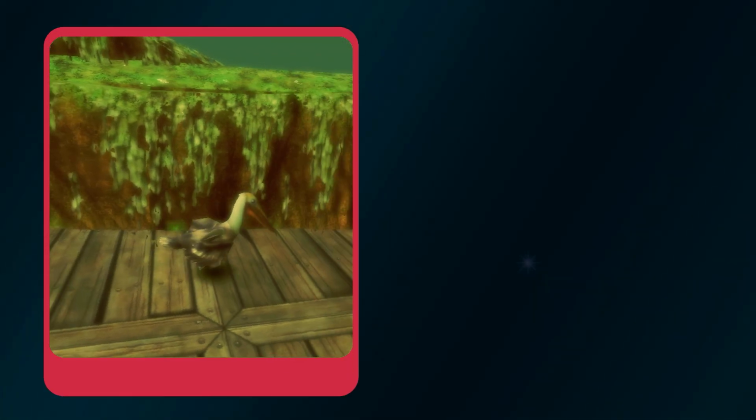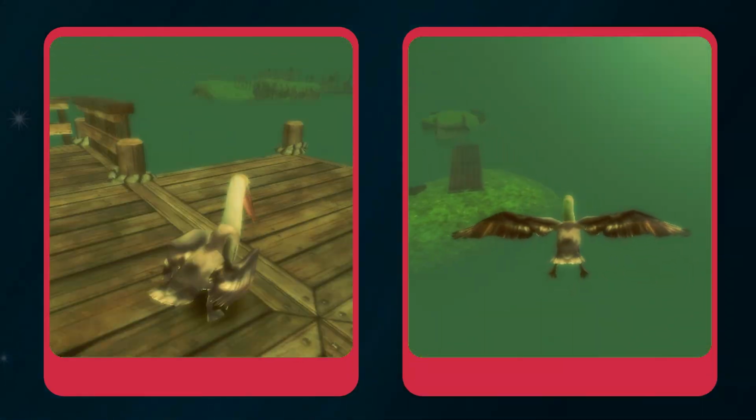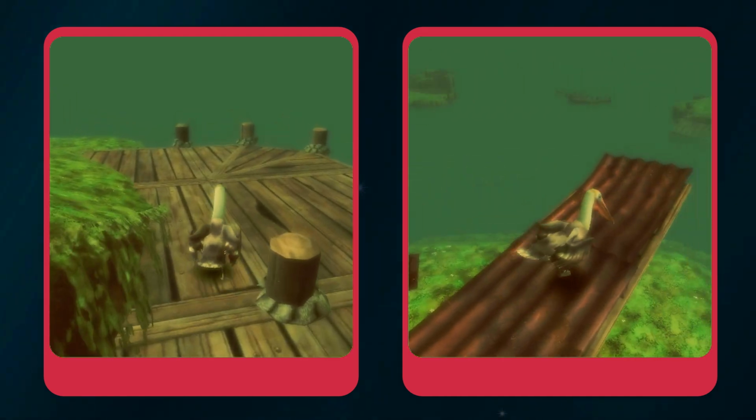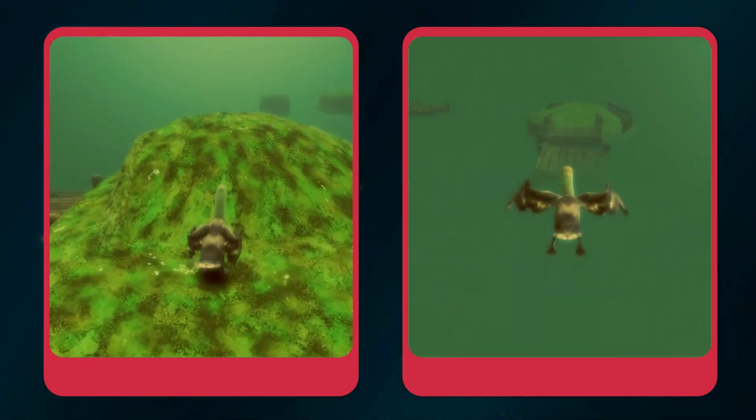So this game has two very different types of transportation, walking and flying, and the camera needs to work pretty differently for both of those, so that the game doesn't get too disorienting.